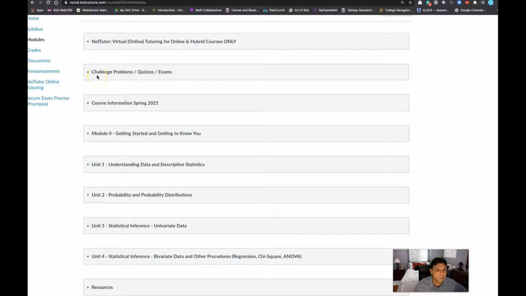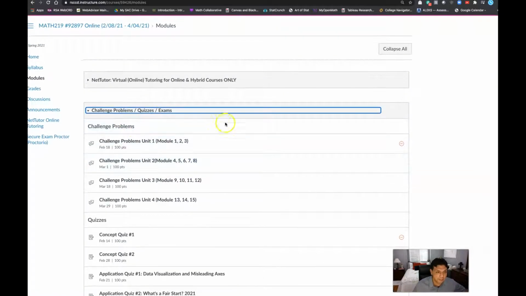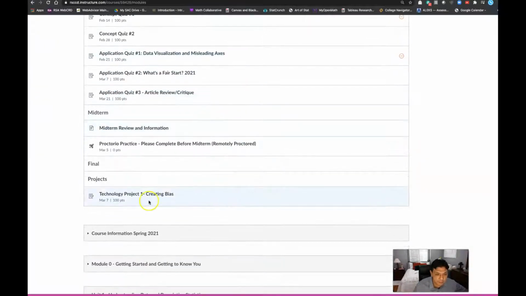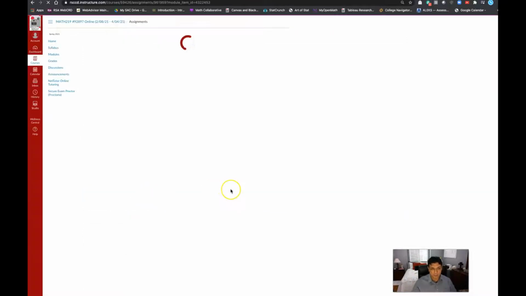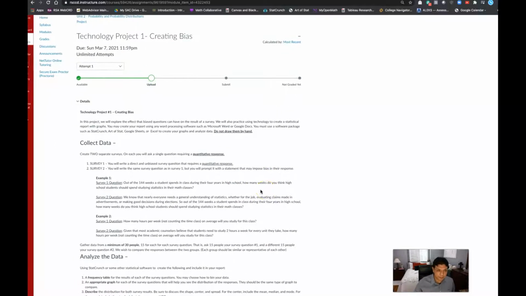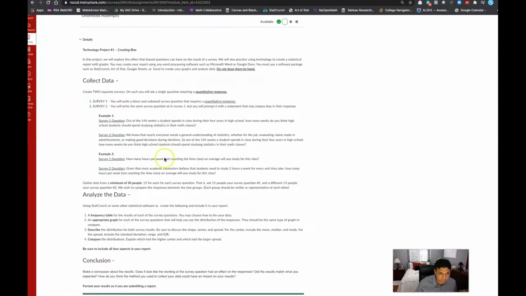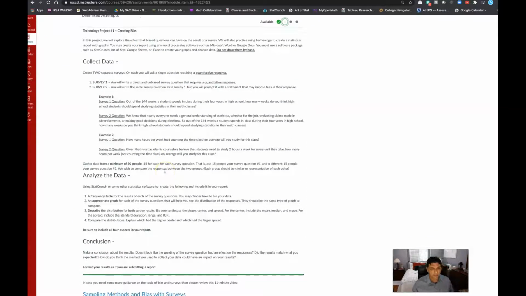We're going to take a look at the project now. You'll find the project here underneath the bottom of the challenge problems, quizzes, exams area of the module, technology project number 1. And so when you get there, what you're going to be doing is trying to create bias. And again, hopefully it's pretty straightforward in terms of what needs to be done.